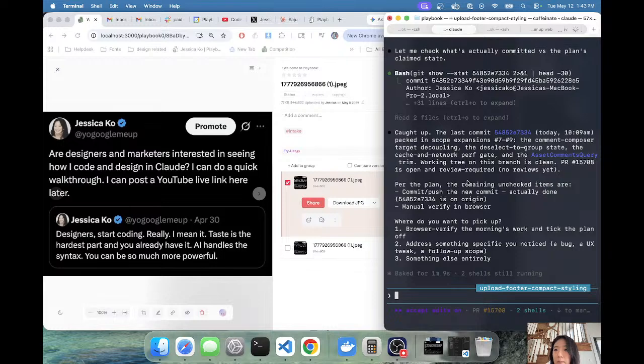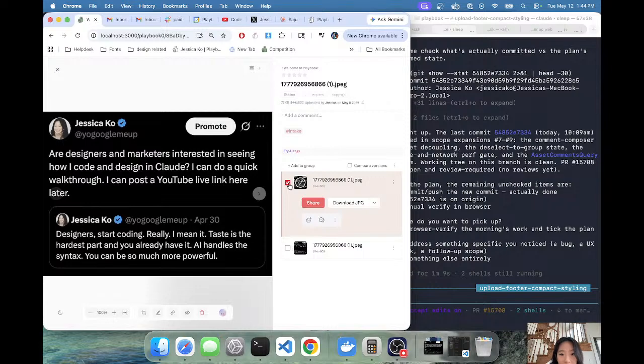Okay, let's see. Caught up. The last commit packed scope expansions per the plan. The remaining unchecked items are commit and push; the new commit is actually done. Manual verify in browser. I haven't done manual verify. Where do you want to pick up? Browser verify the morning work and tick the plan off. Address something specific you notice. Something else entirely.